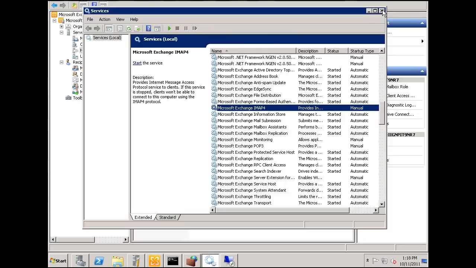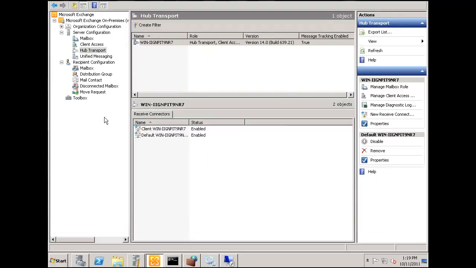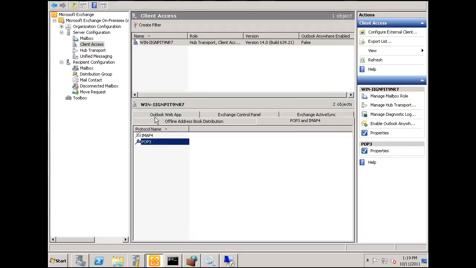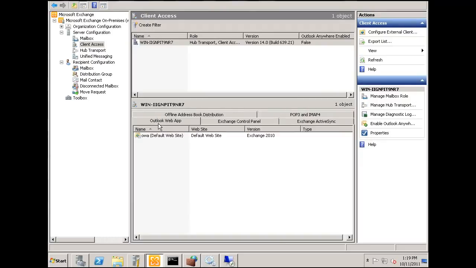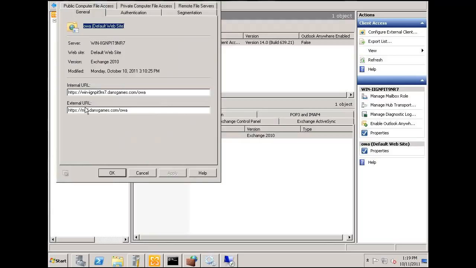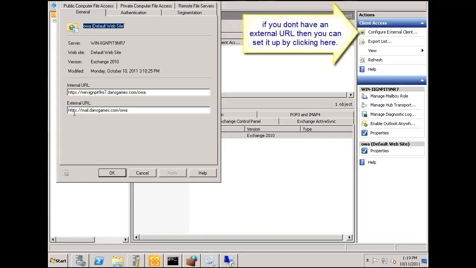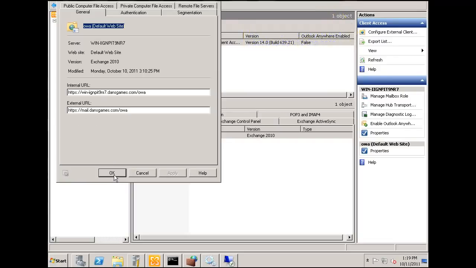But this time what I'm going to do is look at something else. I'm going to go down here, I'll go to client access, and I'll look at my Outlook web app. This is going to be webmail, OWA, Outlook web application, and I'll double click on that, and it shows that my external URL is mail.dansgames.com/OWA. Now it's going to need HTTPS, so on your firewall you're going to need to open up HTTPS and make sure that that's allowed through, right? So that's key.